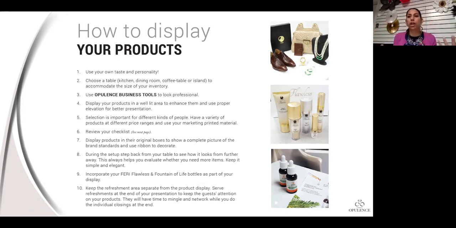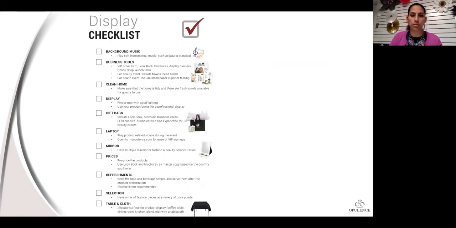So I have my display ready. My products are there. People are going to feel like coming and seeing and touching. People like to have a very, very good look at the product. So this is a checklist. It's also available. Remember, this is kind of a copy of the book, so you are going to love it. So what do I need for my display? First, we need background music, some instrumental like jazz or classic. Your VIP tools, of course, your brochures, your banners, your launch forms, or VIP order forms.